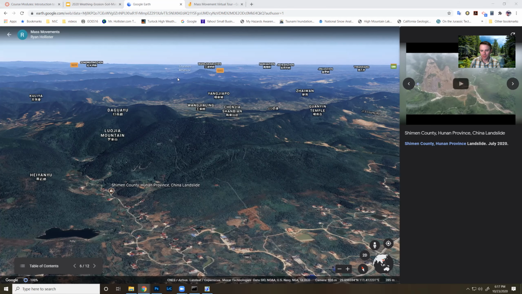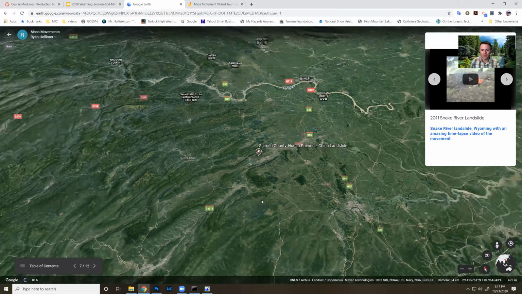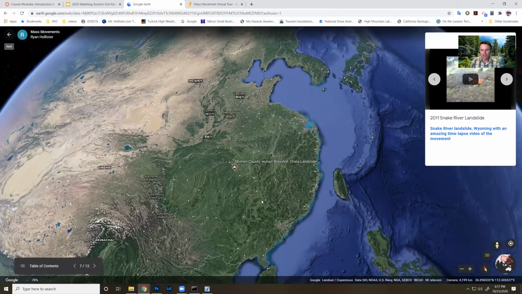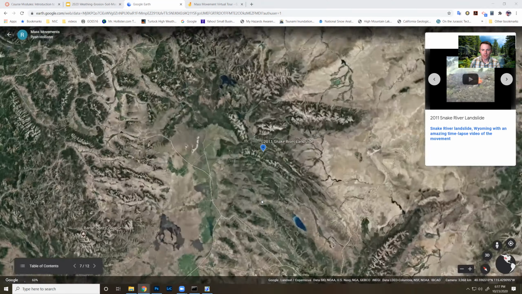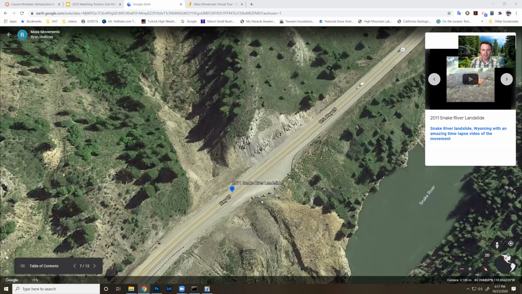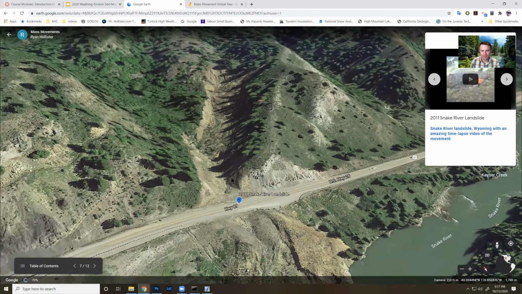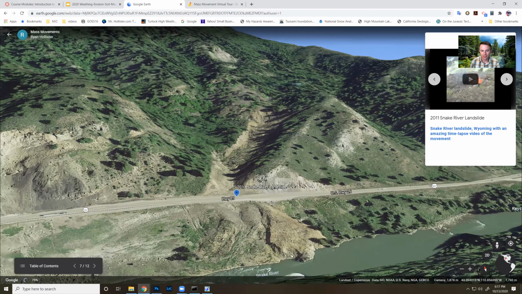All right, so where were we here? The China landslide, we saw that. Ooh, now the Snake River in Wyoming, near Grand Teton National Park. Yep. So you can look around here and you can see the old scar right into this neck of the woods right here.